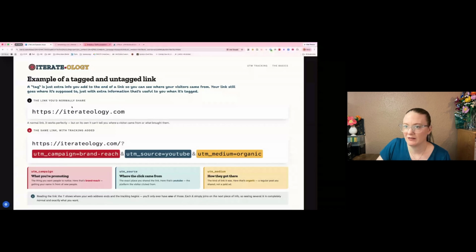A UTM is a tag that you add to the end of a URL before you share it. Let me show you what I mean. This is a regular link. And then this is a link with the UTM tags or parameters on there. Everything after this question mark. So instead of knowing that someone just visited your website, you'll also know that they came from Instagram through an organic post or from a specific campaign. Instead of guessing which channel sent you the leads last quarter, you can just look it up like I can.